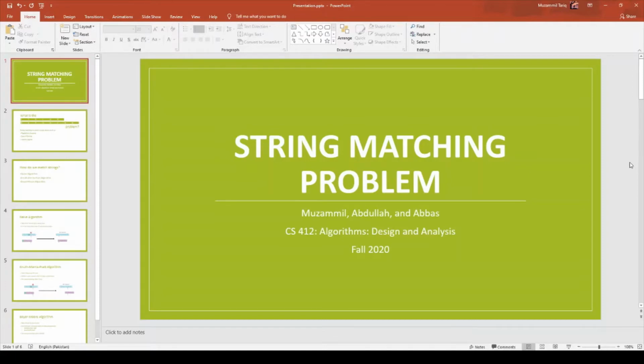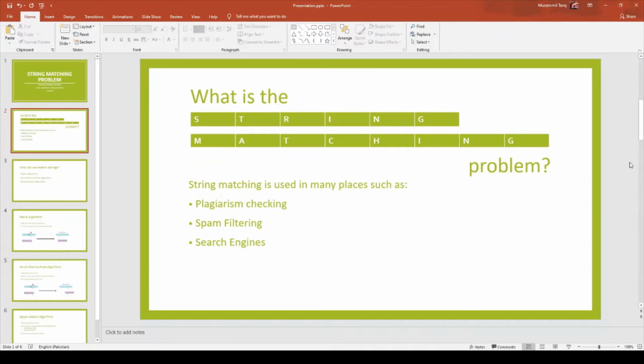We have chosen the problem of string matching for this project. Now, what exactly is string matching? In various situations in computers, we have to compare several strings with each other. For example, in plagiarism checking, spam filtering, or search engines, we have to compare strings. In just this title, we can see that S and M or T and A are not matching with each other in the comparison.